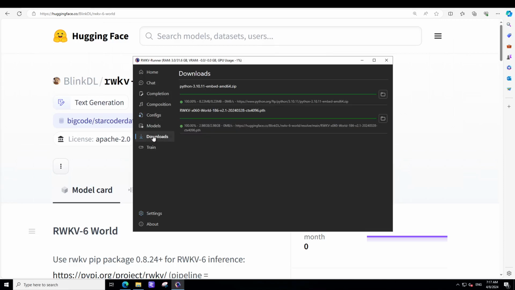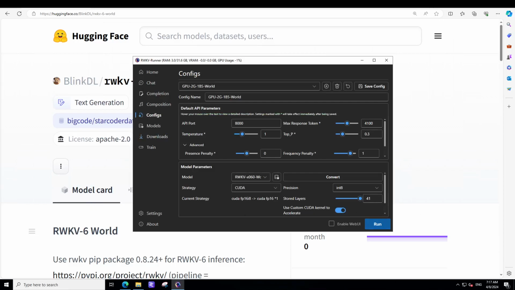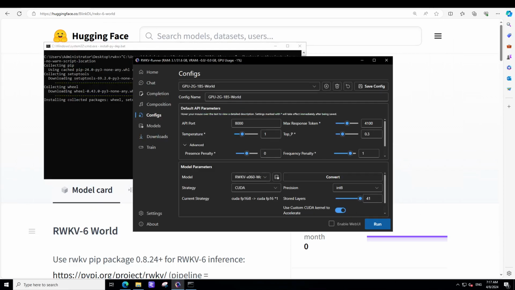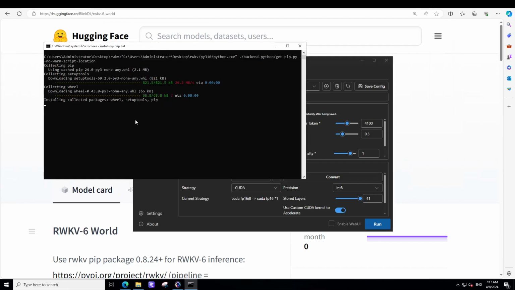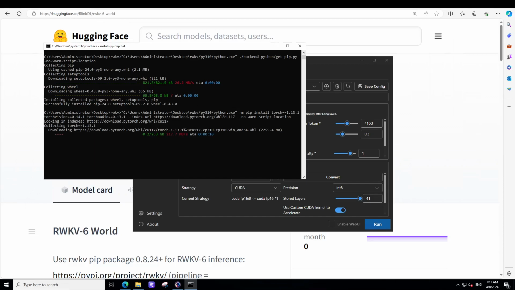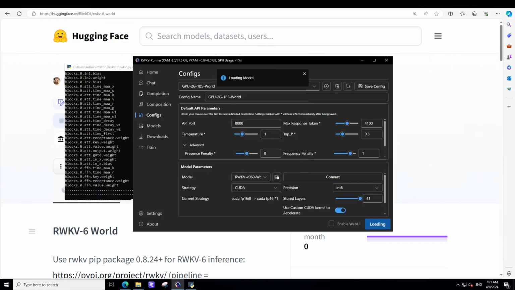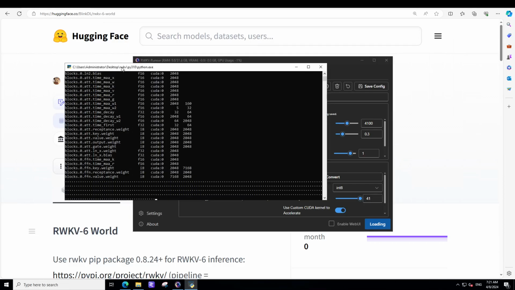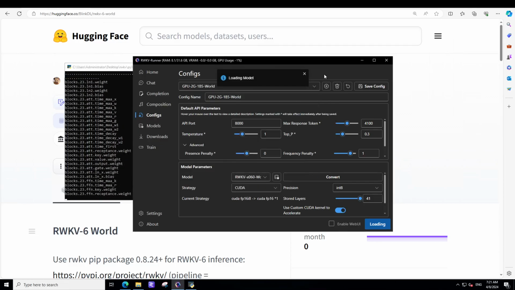Let's go to download. It is done. Now let's go back to the config and then click on run. Once you run it the first time, it is going to install the Python packages it was complaining about. So let's wait for it to finish. It won't take too long. Once it has installed the Python, you can see that it is now loading the model here on your terminal, and it is also showing you here in the status bar. The first time it will take a bit of time, so bear with it.